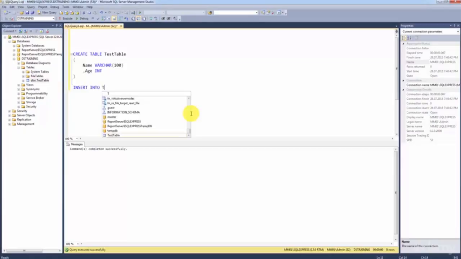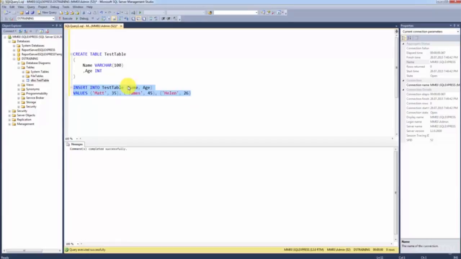Insert into test table, and then in brackets we're going to say name, age, and we're going to insert values. Highlight the 2 new lines that we've created and click execute. There we go. It says that 3 rows have been affected.